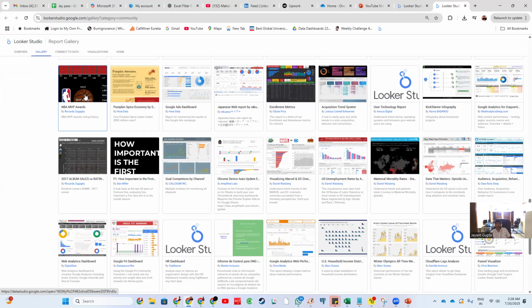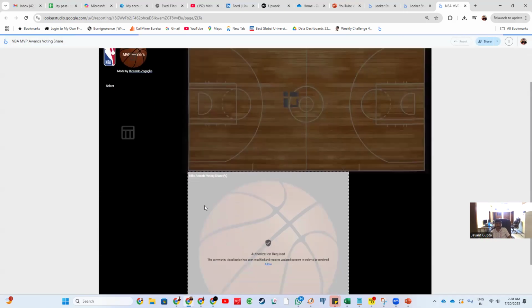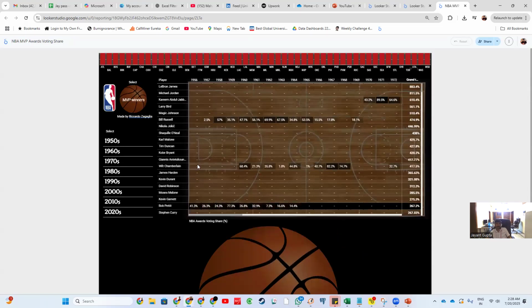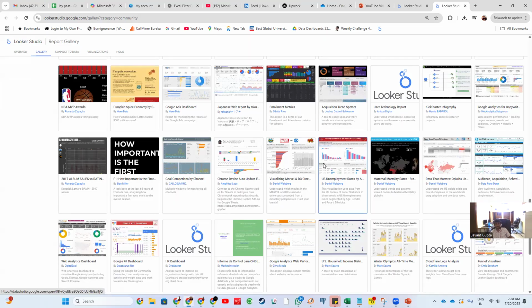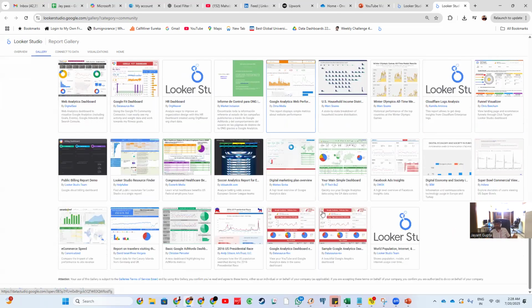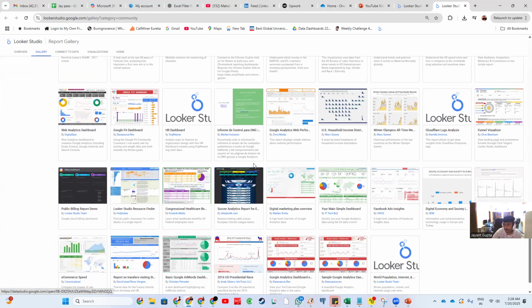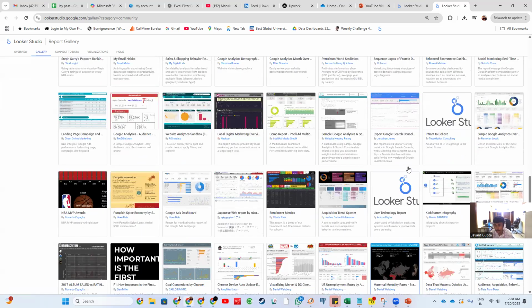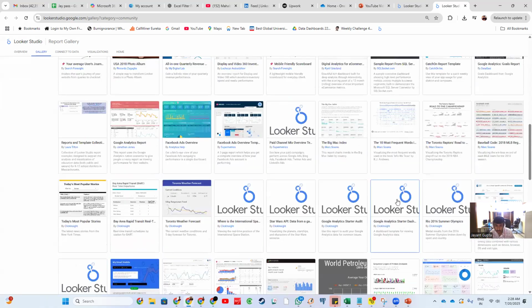It's for the NBA MVP awards. This one is graphically very awesome. And I would recommend you take some time, if you're trying to build out some dashboards. Yes, I personally love this dashboard. And there are a lot of examples that we can use here. We can see some of them and maybe take some inspiration or examples that we could use to build our own reports.